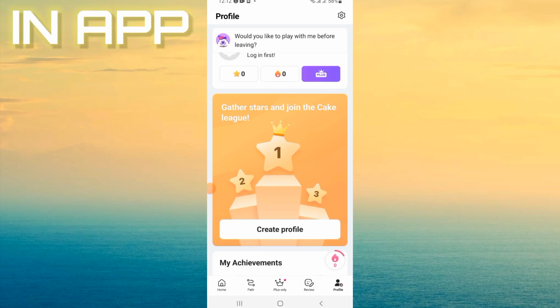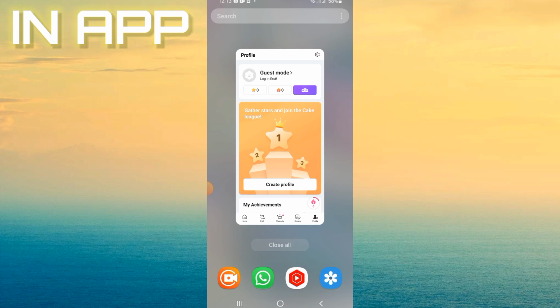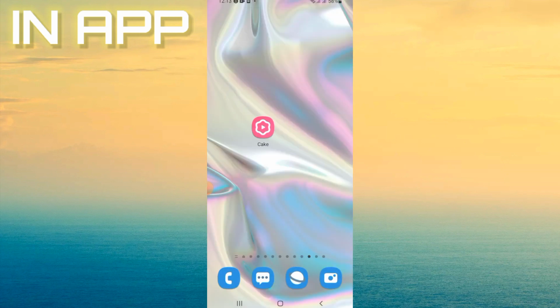To create a profile on your Cake application. Hello everyone, welcome back. In this video we talk about how to do this. Just watch this video till the end.